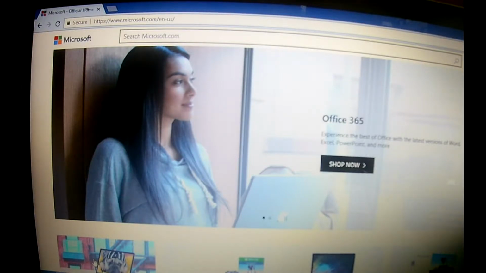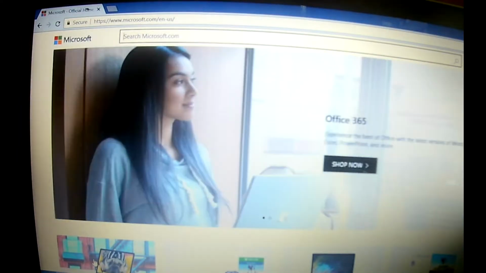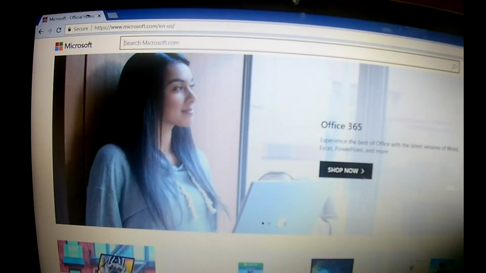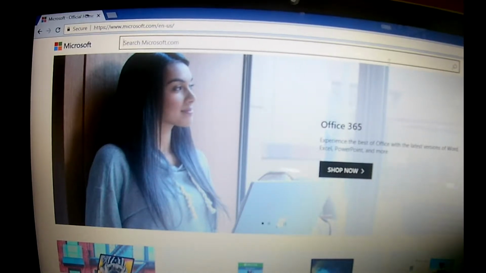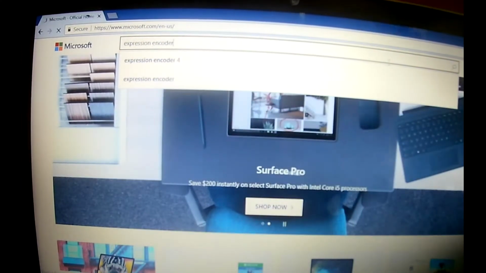In this video, we're going to go over how to use Microsoft Expression Encoder to record your computer screen. To get Expression Encoder, the simplest way is to go to Microsoft.com, quickly search for Expression Encoder.